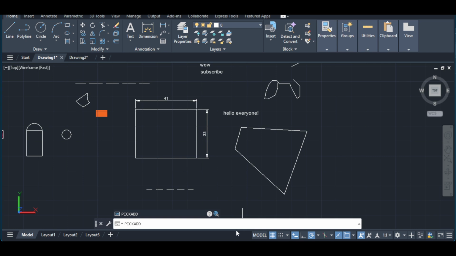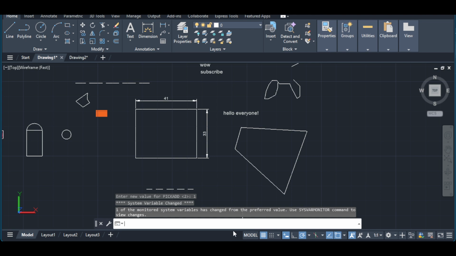Click into the command line, type PICKADD and press Enter. AutoCAD will prompt you for a value, type 1 and press Enter again. With PICKADD set to 1, new selections are added to the current set by default. A quick way to verify this is to select one object, then click another. Both should stay highlighted. If they don't, repeat the command and confirm the value is 1.